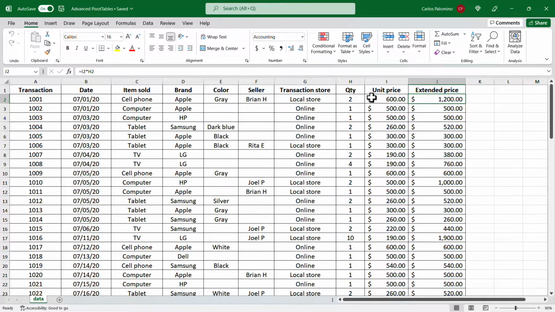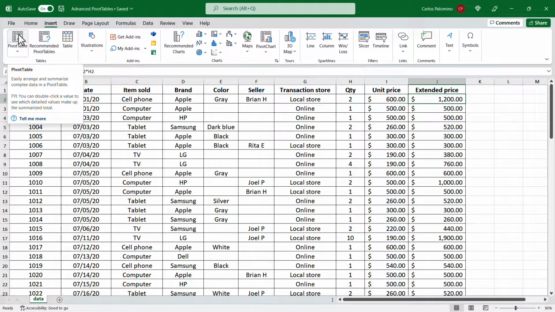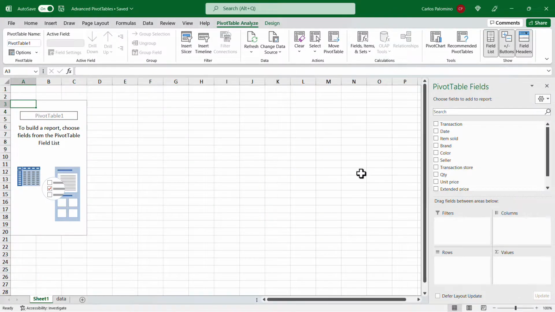Now we're ready to create the pivot table. Select any cell within the table. Go to the ribbon tab, Insert, and click on the Insert Pivot Table button. A new window will prompt, the range is selected, and the default is a new worksheet. Then click OK. Now let's select our fields to be able to answer the questions.